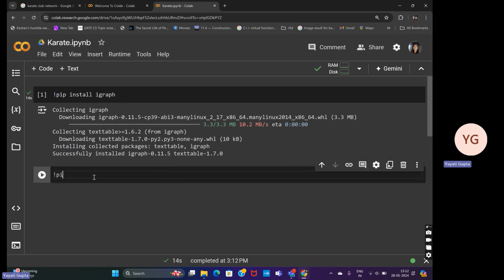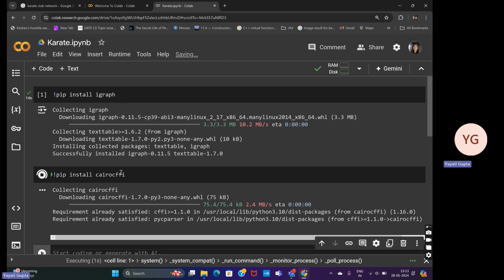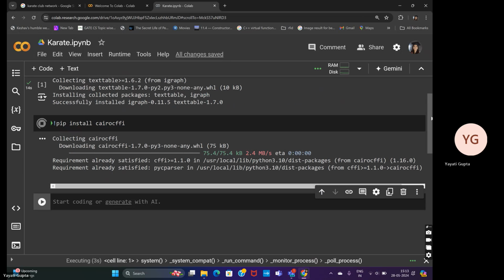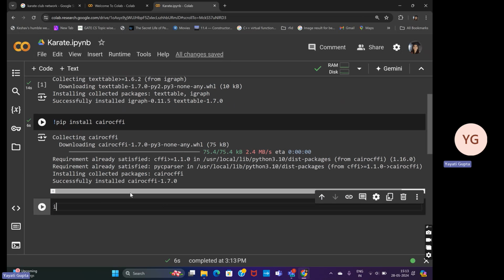iGraph is one library you need. Another library which we are going to use is either PyCairo or Cairo CFFI. So you need this library so that you can visualize the graph. I'm going to install this as well. And one more thing. So after they are installed, I'm just going to import iGraph as IG. So please note that if you run this command before installing iGraph, it will show you an error. IG here is simply an alias of iGraph.